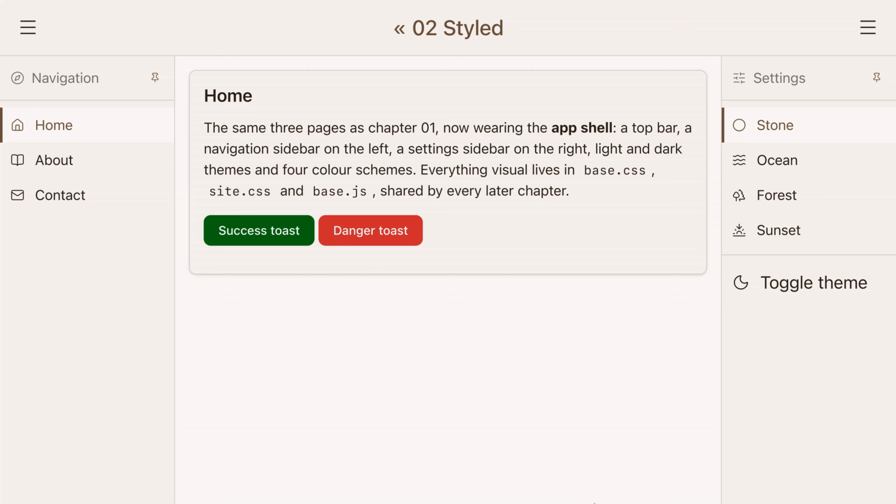pixel of that comes from shared CSS, not from the PHP. The settings panel restyles the whole page on the fly. This is the ocean scheme. And this is forest. 4 schemes in all, each of them just a single class set on the root element.